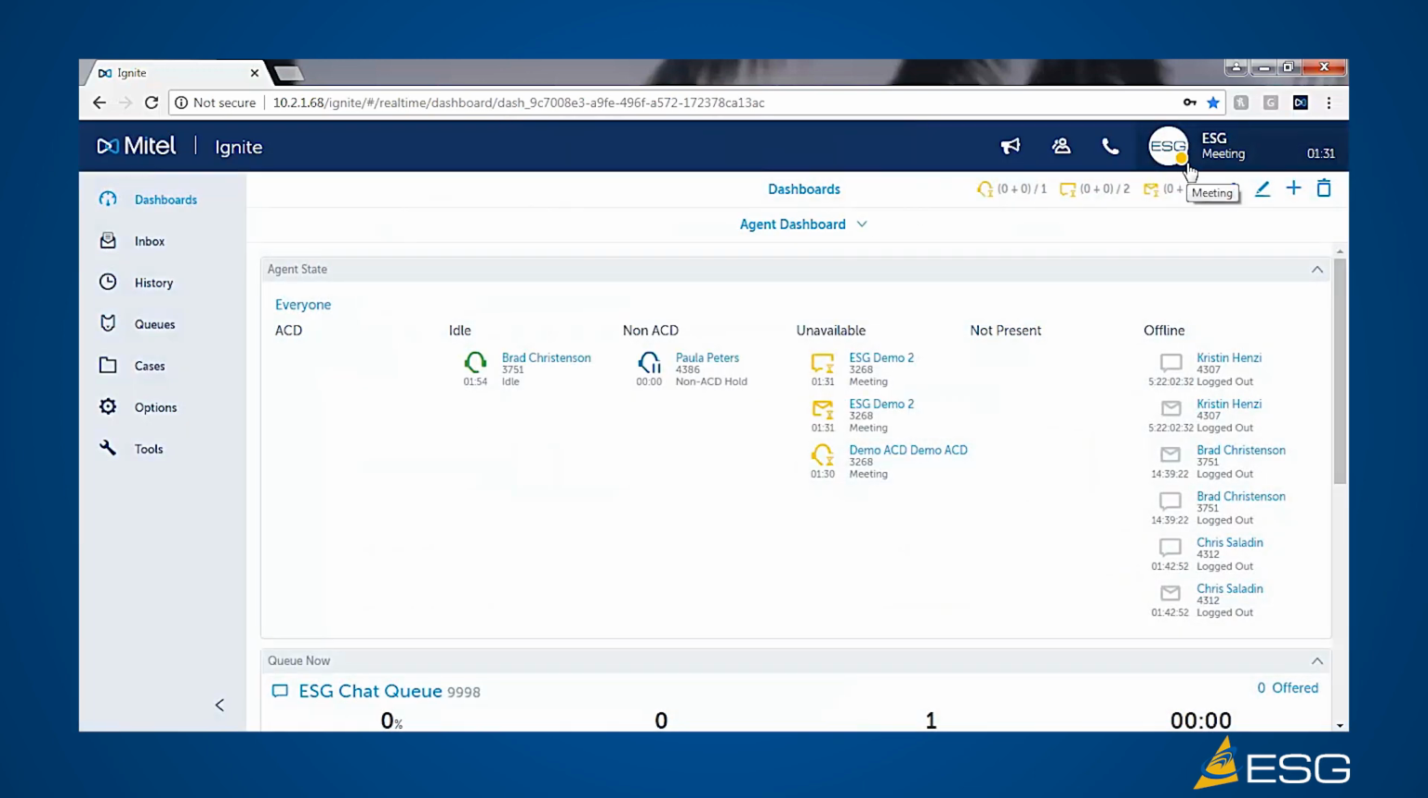Other indicator colors that you may see in the top right corner of the screen are red, which would mean that you're currently handling a form of contact center media. That could be voice, chat, email, or SMS. And you may also see a blue indicator, which would indicate that you're currently on an outbound call.